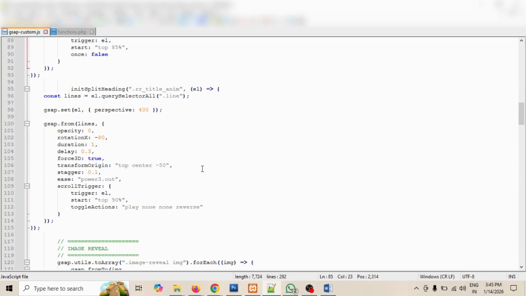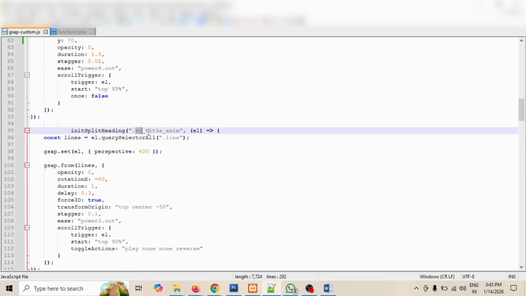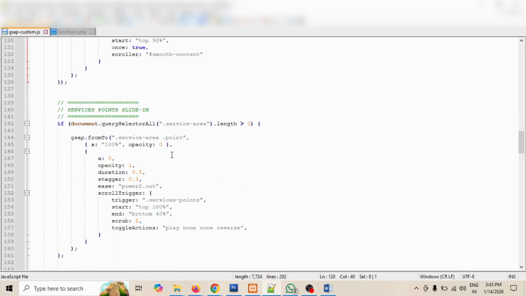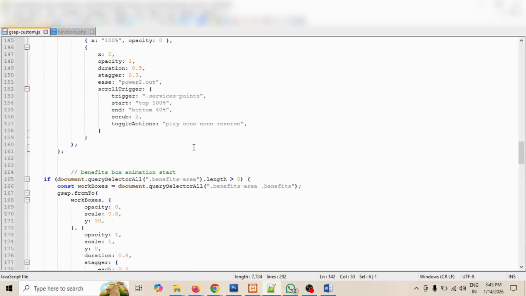I have also created some more animations. See, like you can see, there is a different class for each one. So we can define the class for the part and we can use that on multiple pages.